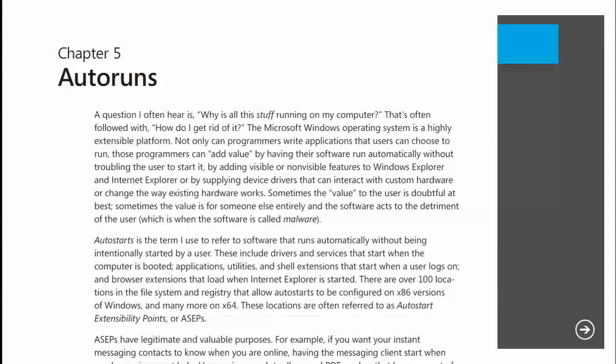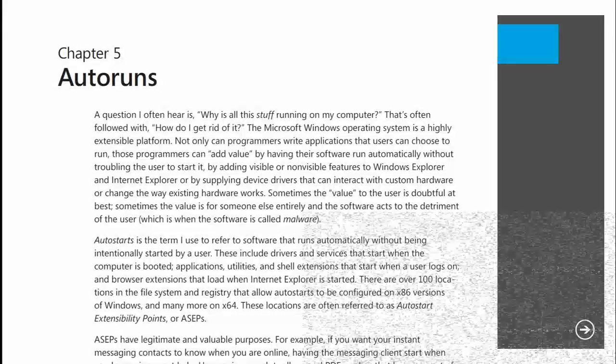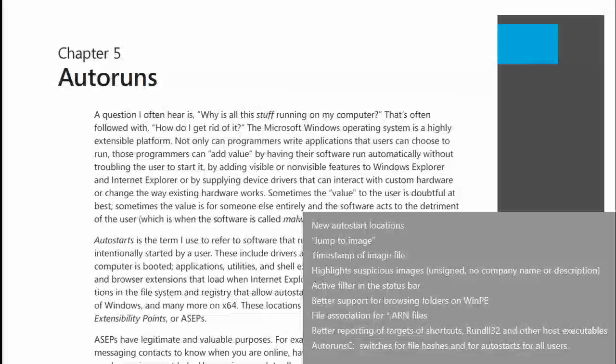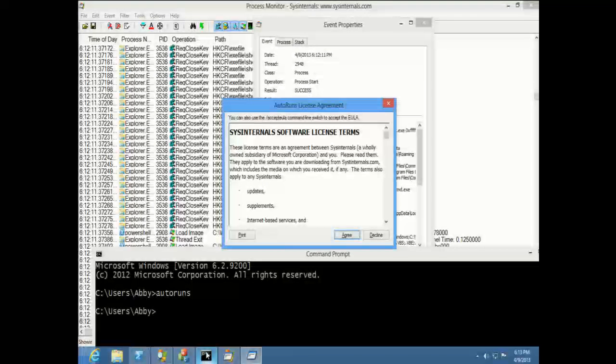The next chapter, Chapter 5, is Autoruns. This one's had a number of updates as well. Let me start that up. There's the end user license agreement.